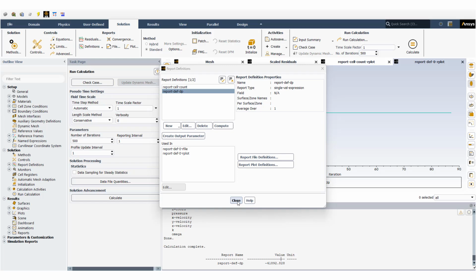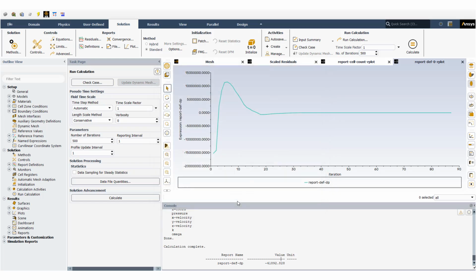So it is about 10% difference in the calculation of the pressure drop between inlet and outlet. So you see that the mesh really affects our calculation. Now let's move on to the mesh adaptation.